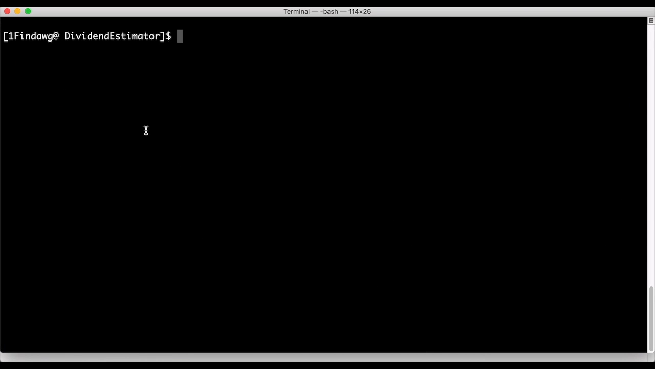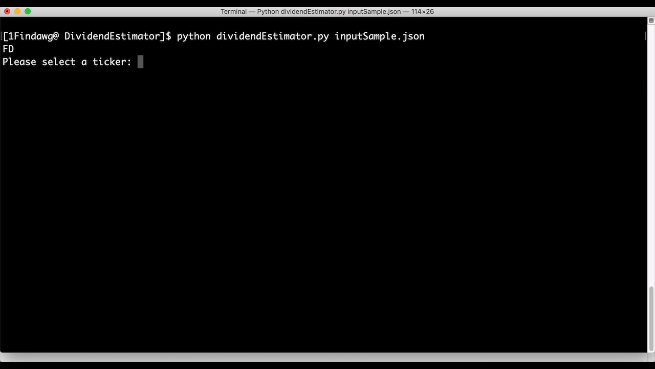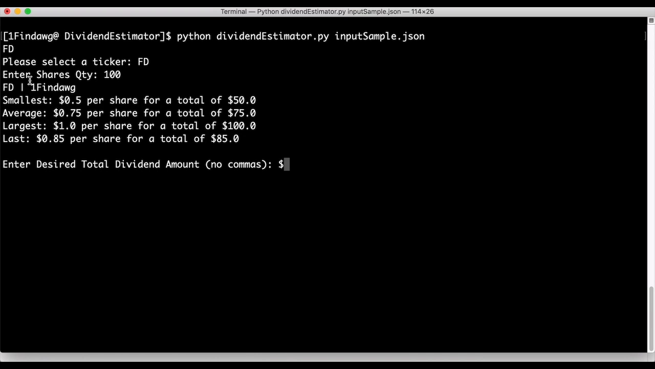So if we hop over to our terminal, you do Python and then the name of the program. And inputSample is the name of my JSON file. It's going to give me a list of all of the valid tickers that I have. In this case, it's only FD, so I can enter that one. Let's say I have 100 shares.